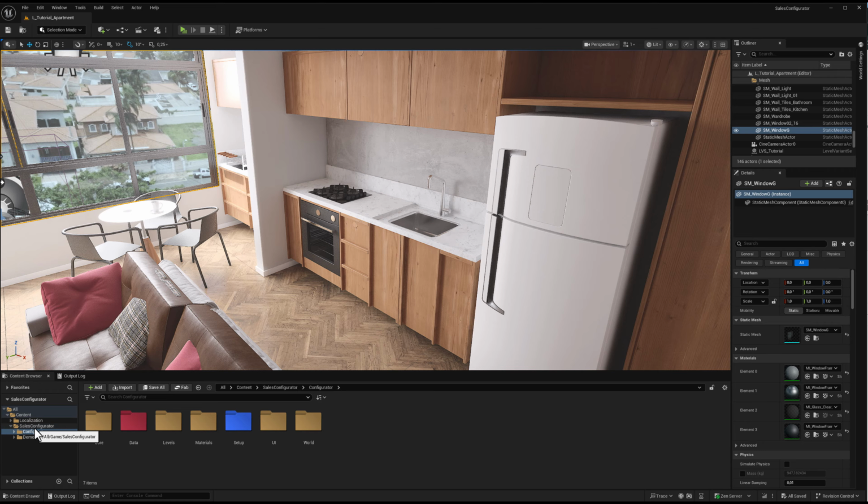Here in Sales Configurator, which is the main folder, there are also two main folders. The Configurator and the Demo Scene. The Demo Scene is the scene you're seeing here, which comes with the project. If you want to build your scene from scratch, you can delete this demo scene with no problem, because everything you need is inside Configurator.